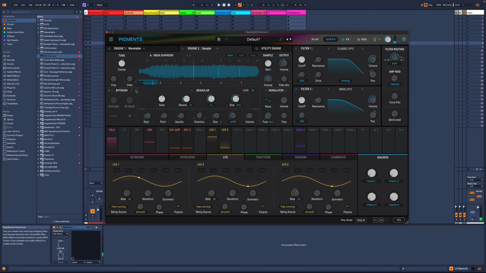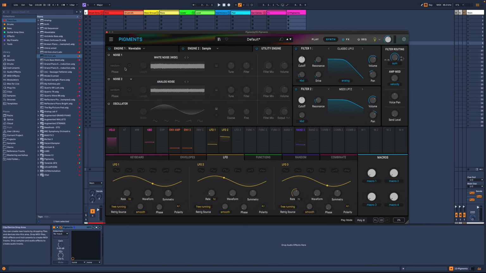Okay, that's super cool. And now let's head on to the utility engine and let's add a little bit of the noise, so not too much. Also into both filters. Just a bit. The noise that is actually selected is just fine, we don't need to change it. White noise is perfect.